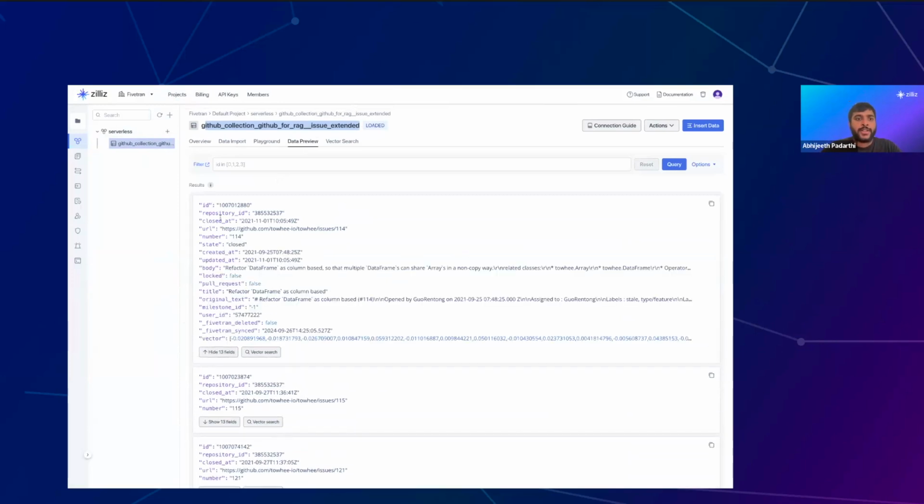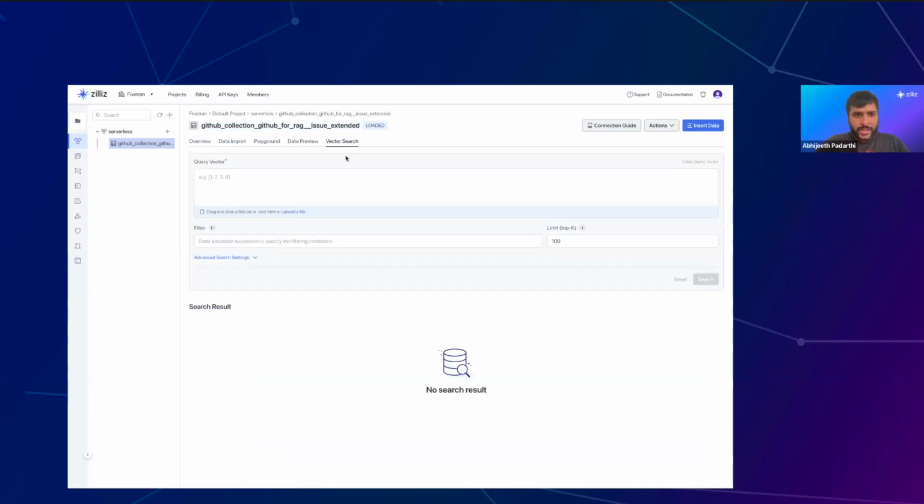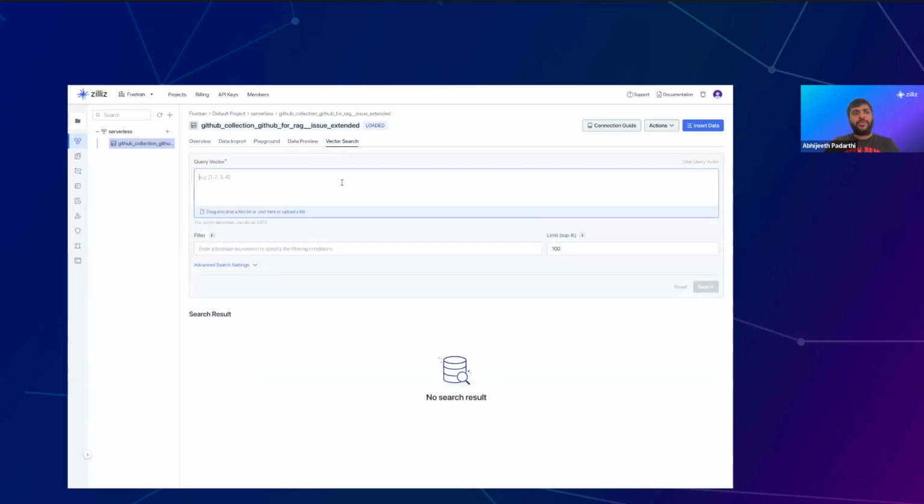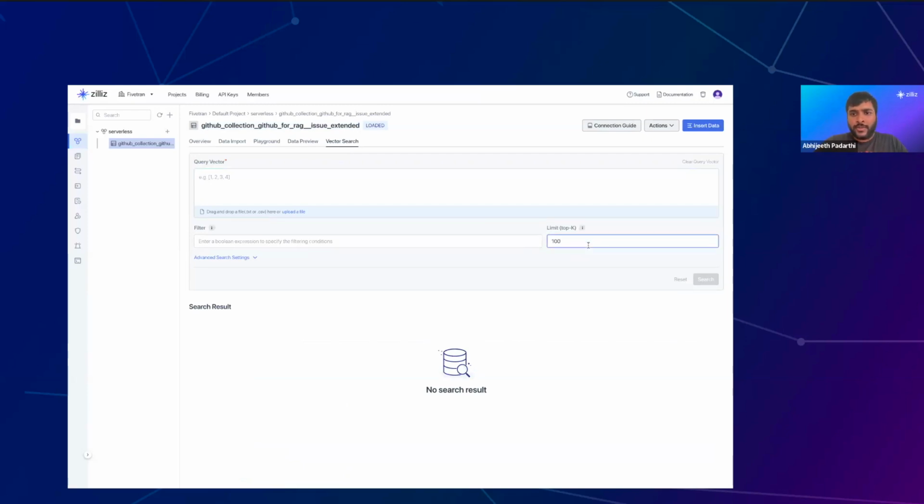You have all the details about the issues, like the issue number, the issue's title, the issue's body, and things like that. In case you want to do just vector search or semantic search, you can do it right here from the Zilliz dashboard itself. You do need to generate a vector before you can search for it, and since we're using OpenAI's embedding model, I wrote a simple script to generate that for me.